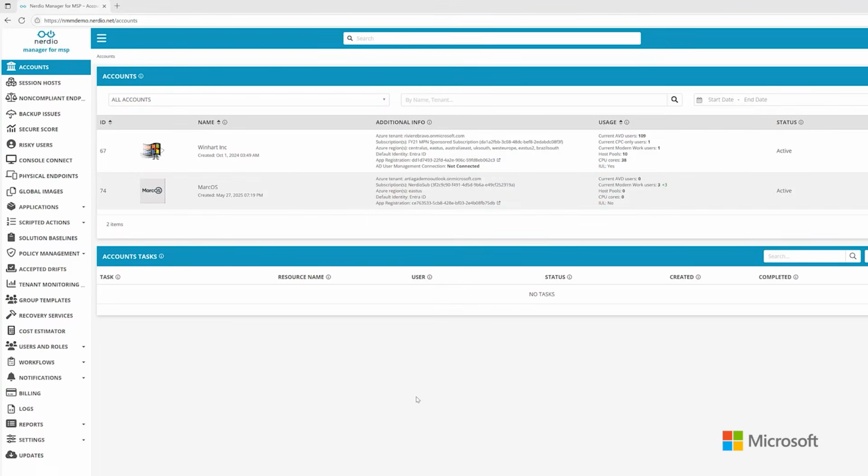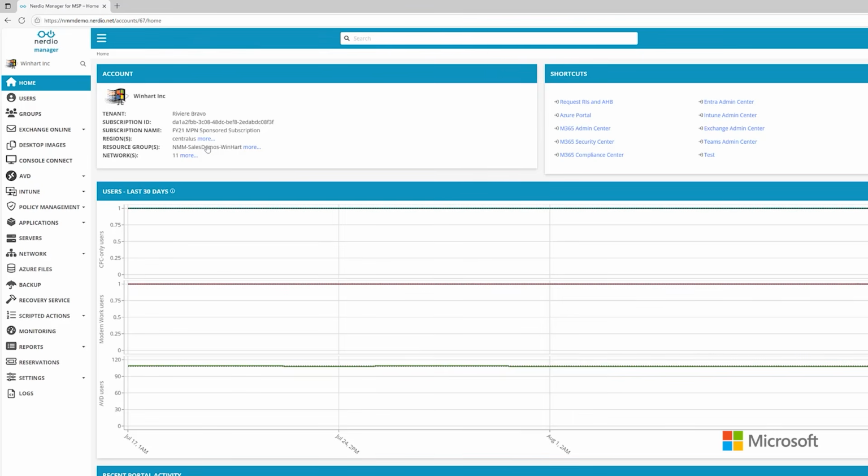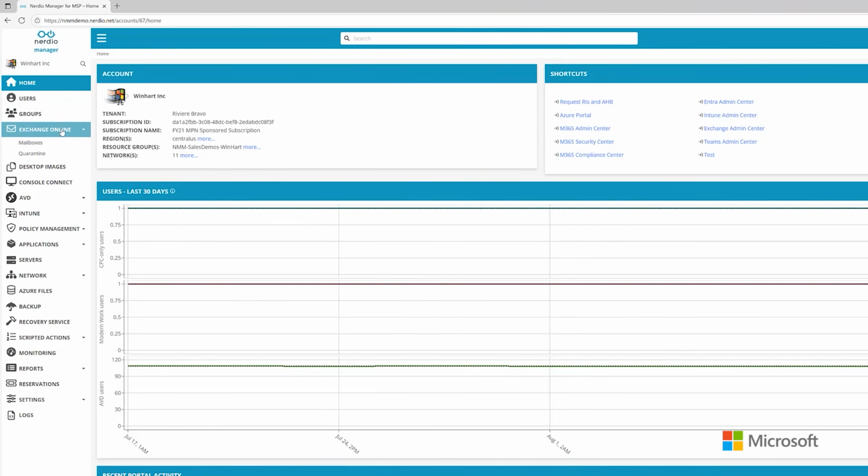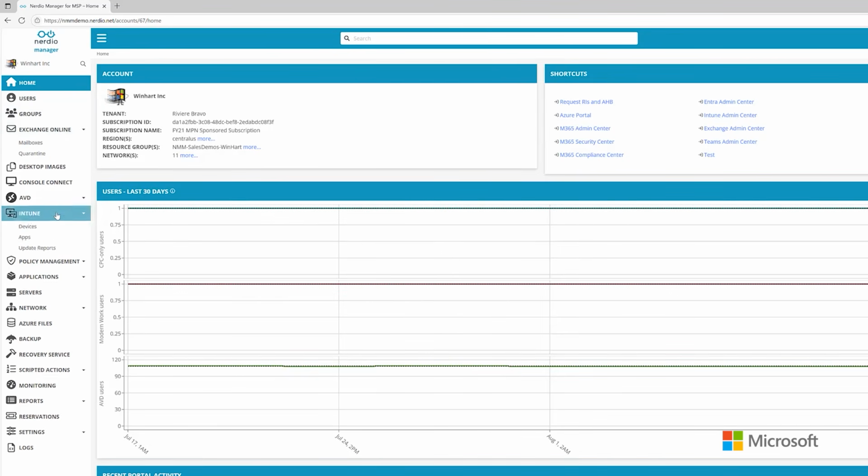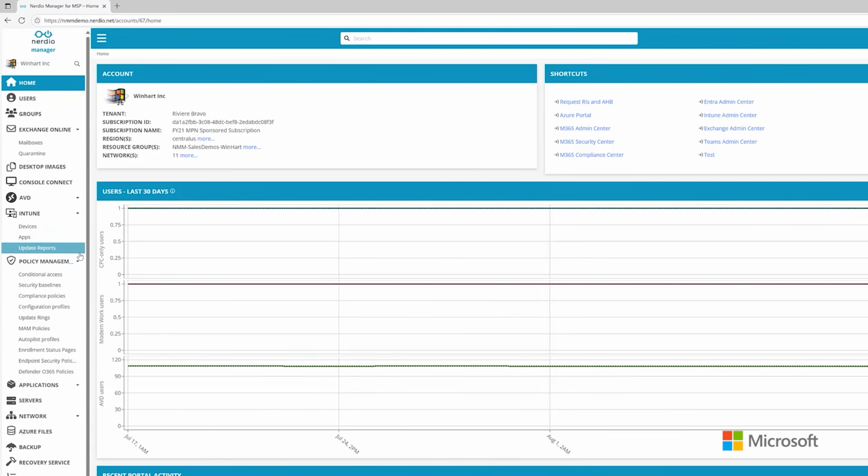This is Nerdio Manager for MSP. You can see that all my clients are listed here. I can easily add clients, either manually or through Nerdio's integration with the Microsoft Partner Center. I can then click into any of my customers. And once I'm in the customer portal, you can see that I can manage many aspects of Microsoft 365 right from within here. We've got Intune, policy management, all can be managed within Nerdio.